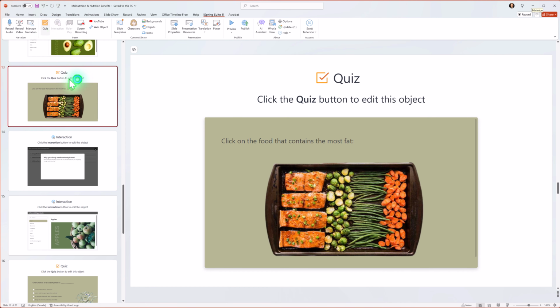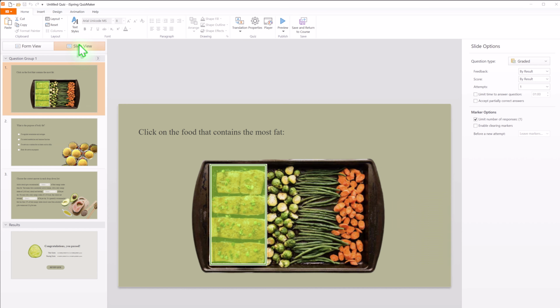I'm going to come up here and select quiz, and it's going to open up my slide in this new quiz maker view. So think of any piece of content that you already have, and you can now convert it into an interactive quiz. So here in this example, this is what's called a hotspot question. I want to ask them a question, click on the food that contains the most fat, and I just want them to click with their cursor as to which of these 4 foods they should select.